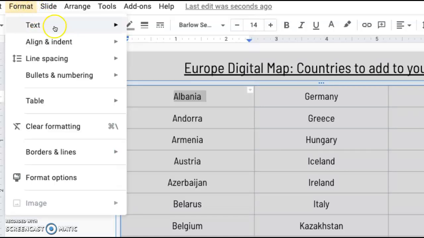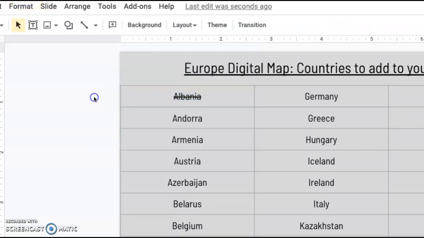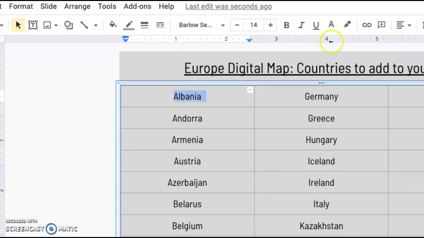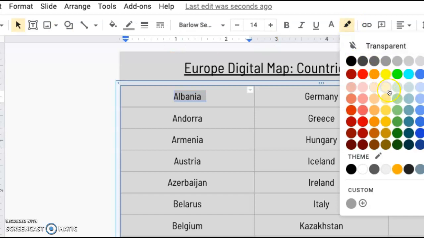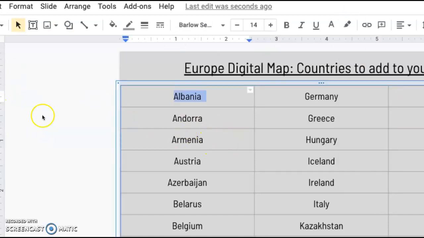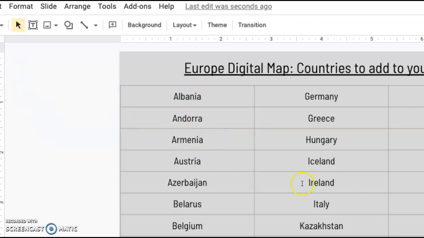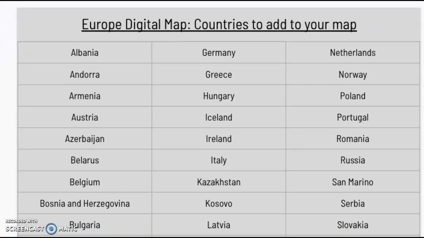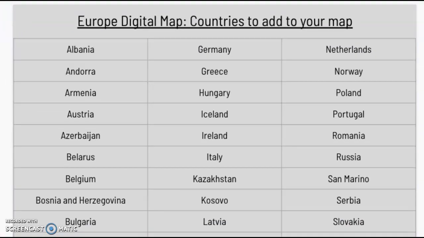If you click format and click text, you could click strike through, and then it looks like it's crossed off. That's an option. Or you could click the little highlight tool and just highlight it. That just helps you keep track of which ones you've already mapped. Okay, so all the countries are on slide number 2. Like I said, a lot of countries, so it is going to take a little bit.